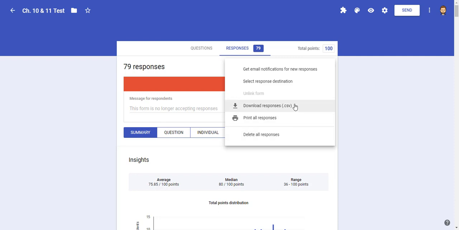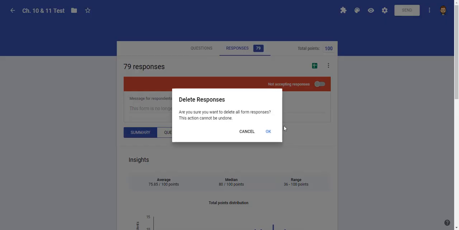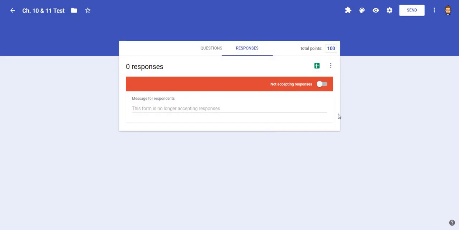And you can download all your responses as well to the CSV file, which is an Excel file, and then delete all responses. And yes, you can undo it, just make sure you're aware of that. And then they're all gone.